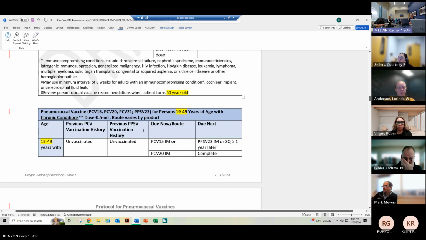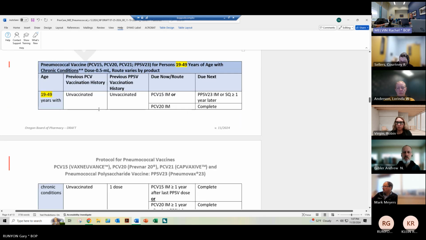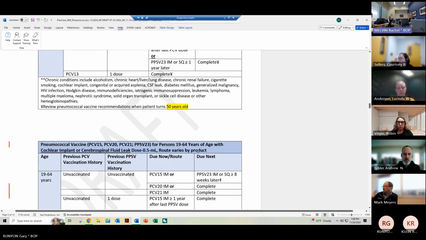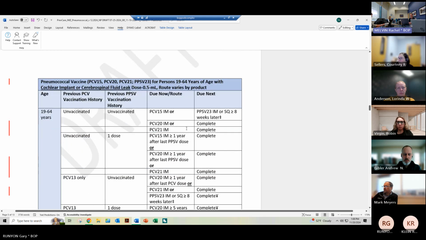And then on the table directly below that, 19 through 49 years of age with chronic conditions, same thing. We've just made the adjustments to the age. And then again, changed this from 65, which is the old threshold, to now 50 years and up.